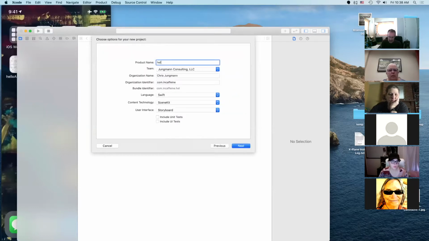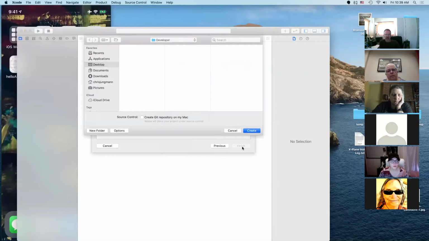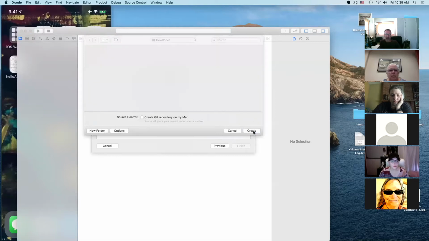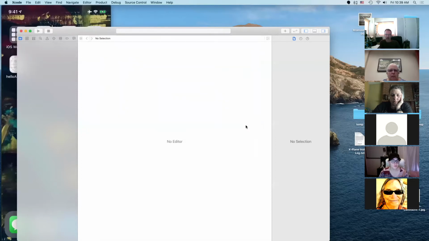I'm going to say hello, simple video or something like that. And we're going to do SceneKit, and storyboard is our user interface. And interestingly, SwiftUI is not even an option here. As you remember, we were playing with SwiftUI before, so it looks like we don't have that option yet, but that's okay for now. I'm not going to make a Git repository. I don't really care to track this or do anything with it. It's just kind of a throwaway project.